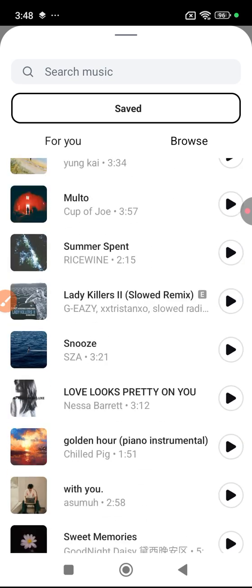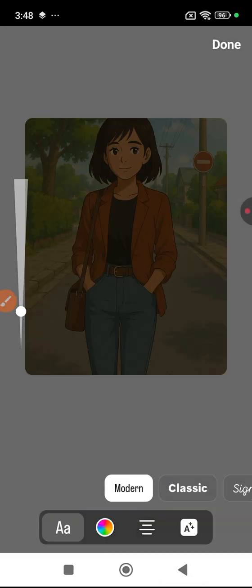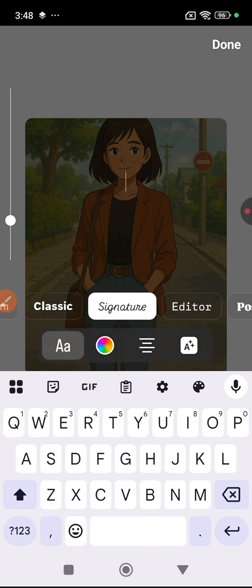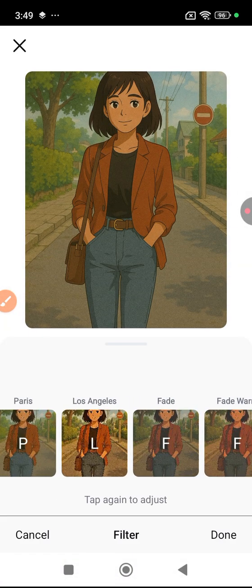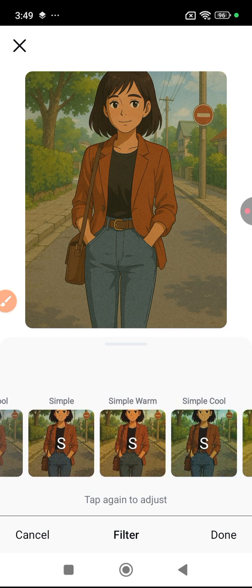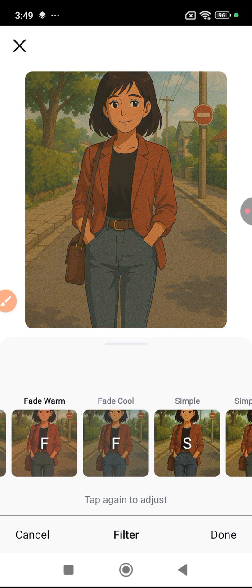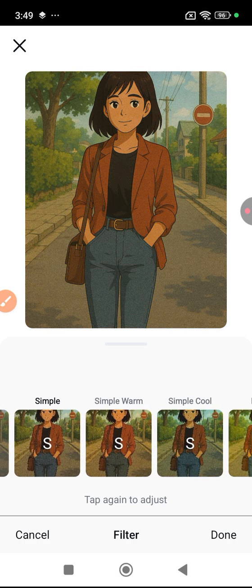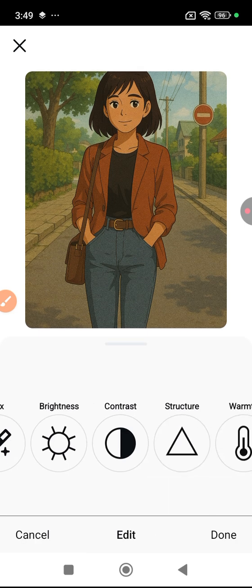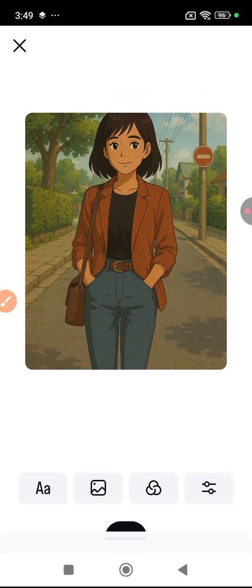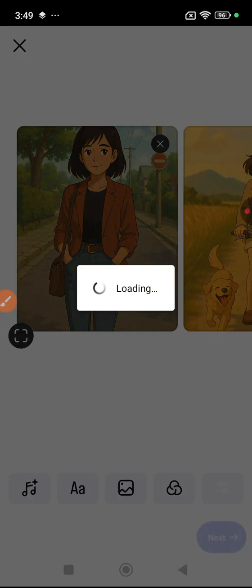We have plenty of music to choose from. And also you can add texts, you can edit them. We have here various fonts. And also we have these filters that you can choose from. So we have plenty of filters in here. Then we can also edit the photos manually. So if you're done, just click done and then click next.